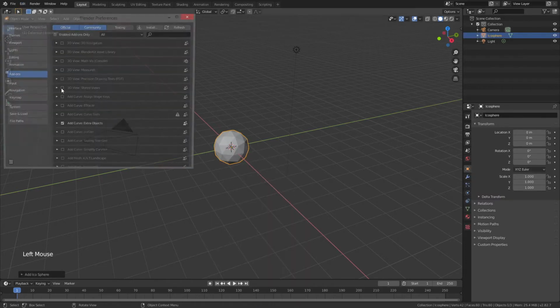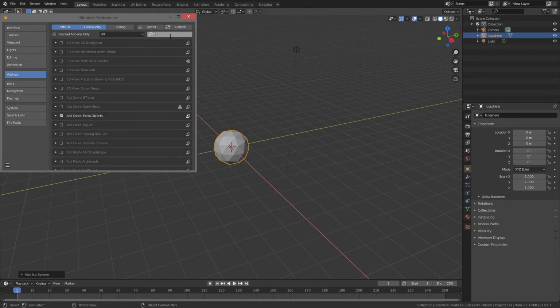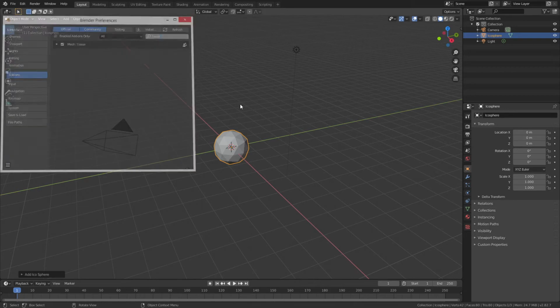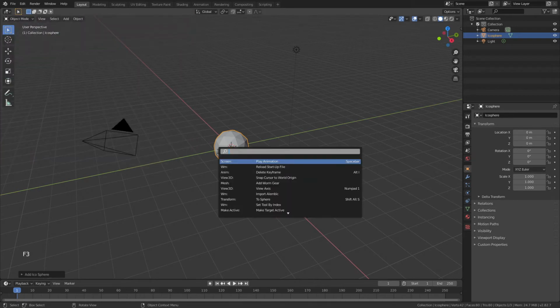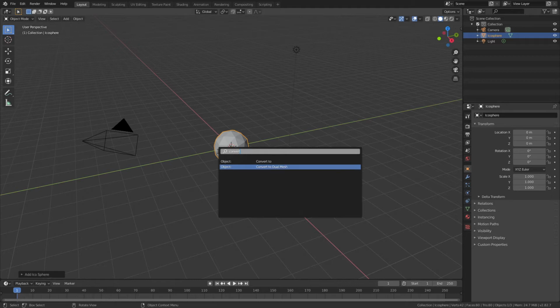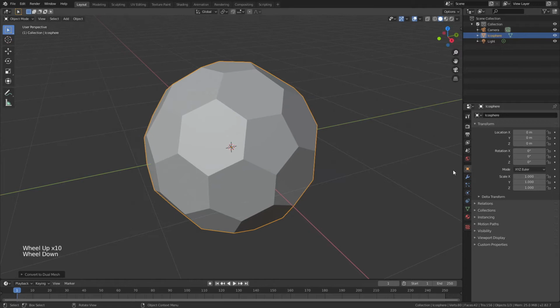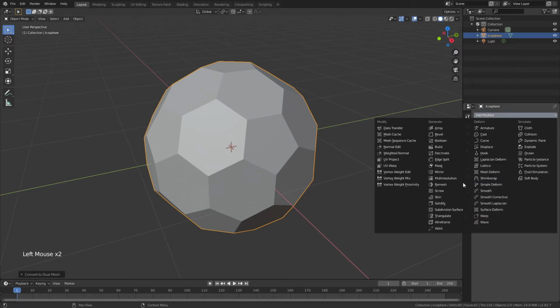Come up to Edit, Preferences, go to Add-ons, and make sure that you have the Tissue add-on installed. Once this box is checked, we're good to go, so we'll exit this menu, hit F3 for our operator search, and we're going to look for Convert to Dual Mesh. We're going to hit enter on convert to dual mesh, and right away you can see that we've got this nice little fullerene already.